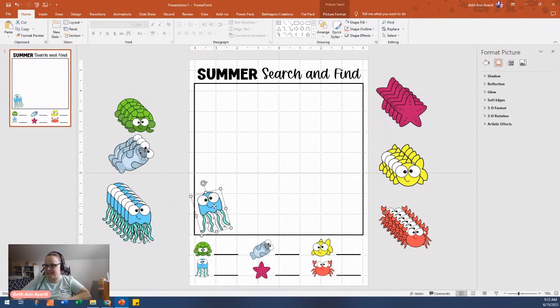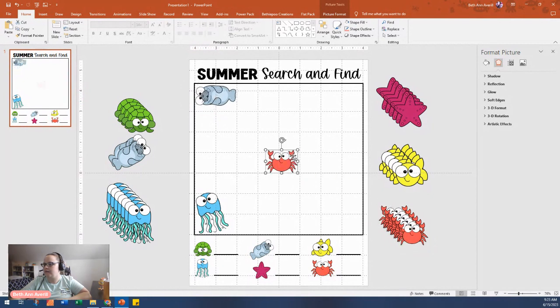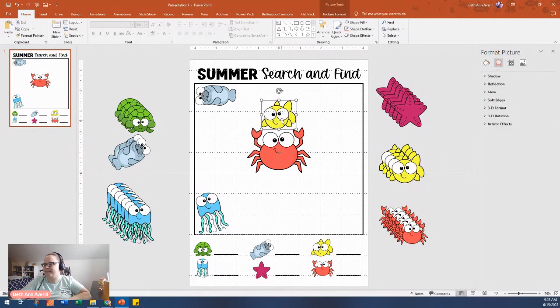What I like to do is move everybody around and make them fit all nicely. I like to put something big, or bigger, in the middle. Like this, this is a summer crab. And then you put everybody around it. And then you don't have to worry about how many things you have because you already put it all together in here.